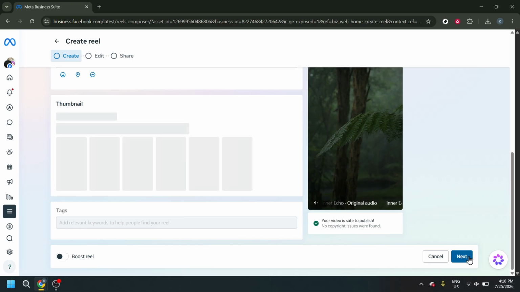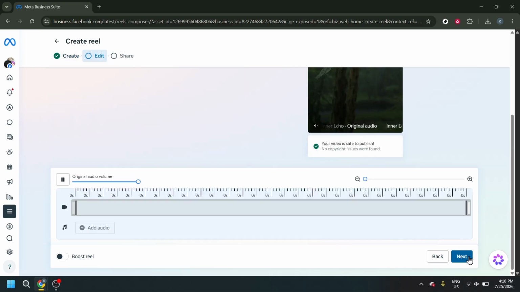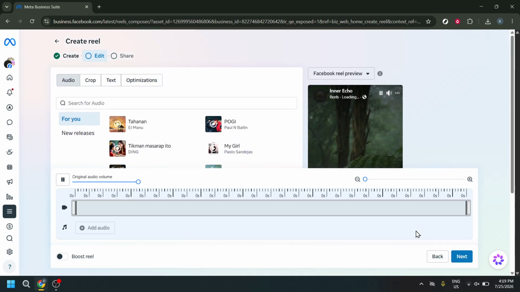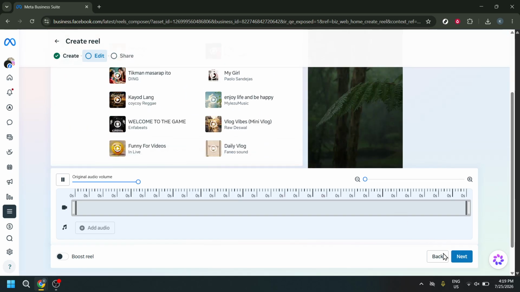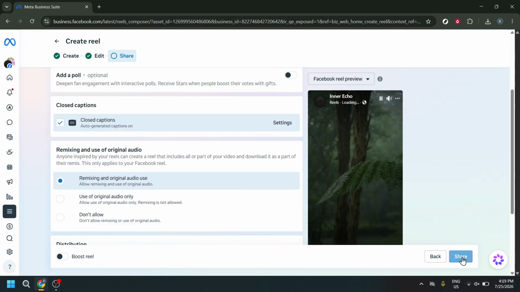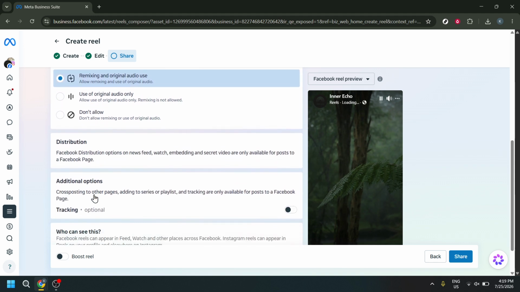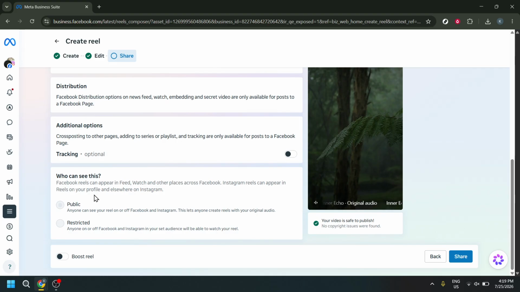This moves you forward in the publishing process where Meta Business Suite will guide you through the remaining review screens. Then click Next again to continue. These steps usually help confirm your settings before anything goes live, so it's worth taking a quick glance over everything before moving on. Finally, when you're ready to publish, click Share.